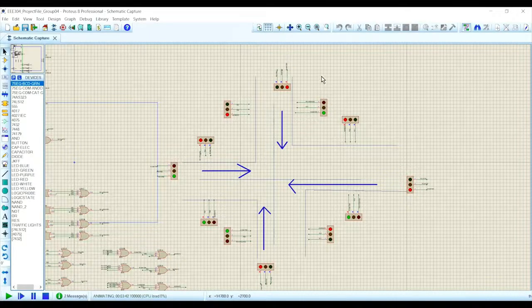This logic, which has been said here, works in the same manner in road B, road C, and road D. And this is our entire project simulation file, which will be further demonstrated in our hardware circuit.